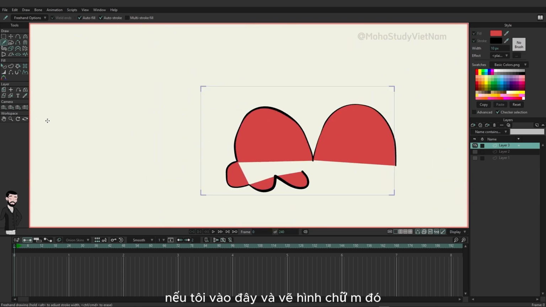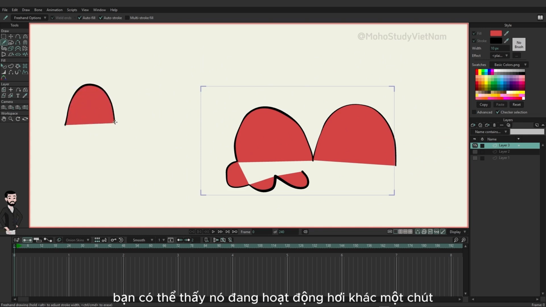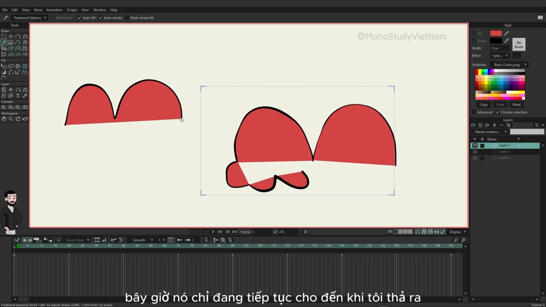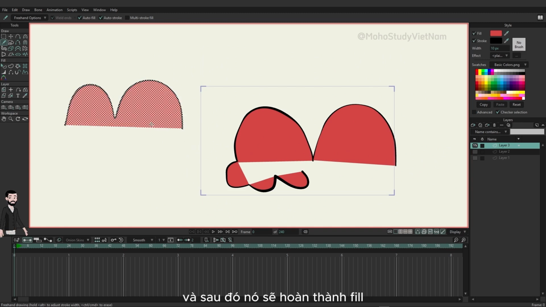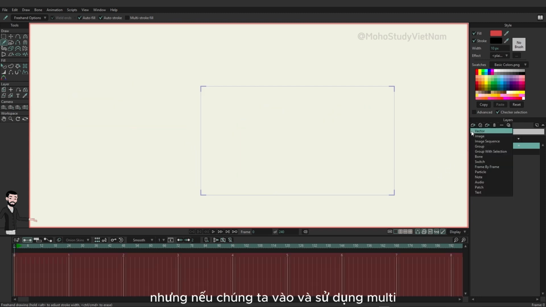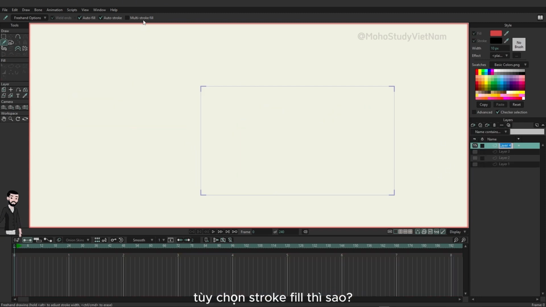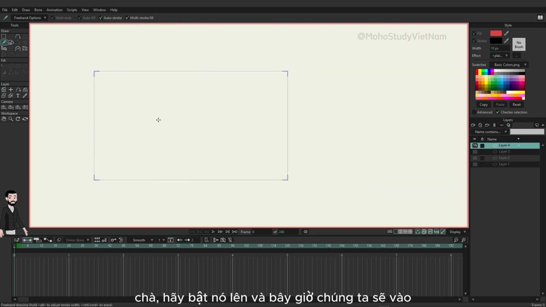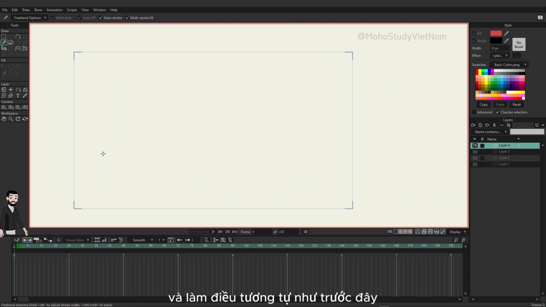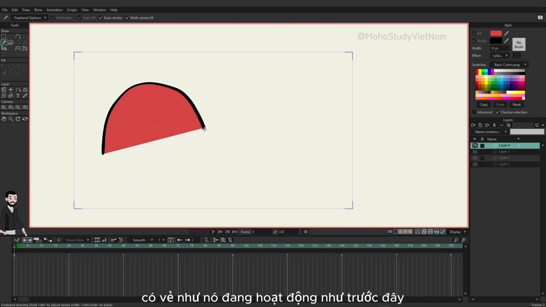Now, if I were to come in here and draw out that M shape with just one stroke, you can see it's acting a little bit differently now. It's just continuing along until I release, and then it will finalize the fill. But what if we were to go in and use that multi-stroke fill option? Well, let's turn that on. And now we're going to go in and do the same thing we did before. Click and drag and move up. And so far, it seems like it's working like it was before.